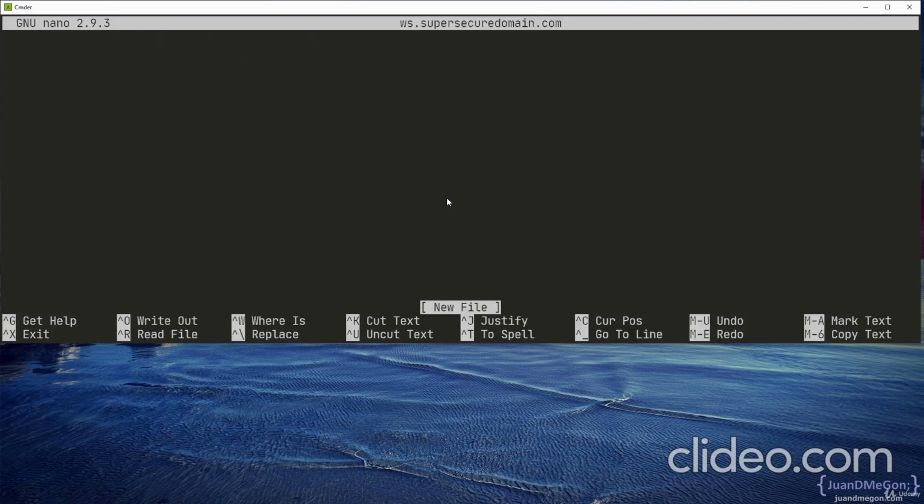So, we have an empty file, and we are going to start configuring this server block in order to pass and proxy the connections to this specific server name to the localhost and in fact to the local WebSockets server. So let's start with a server directive.